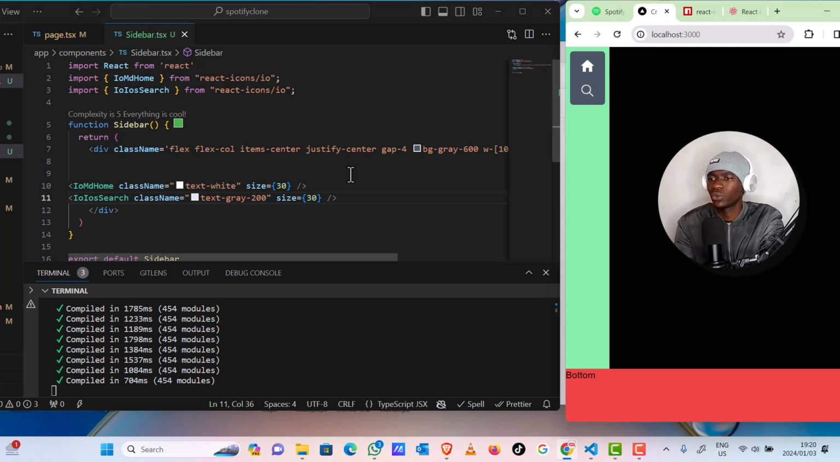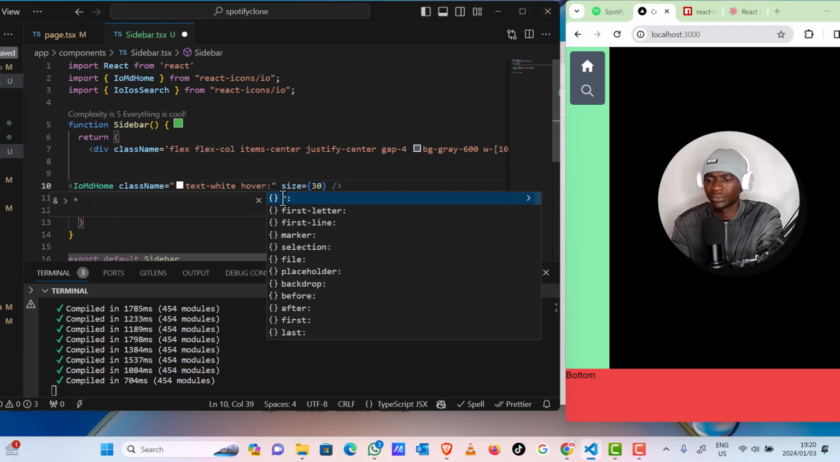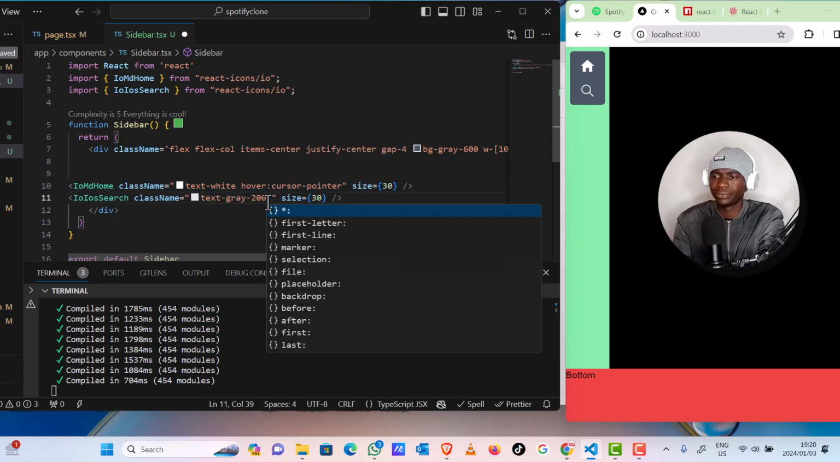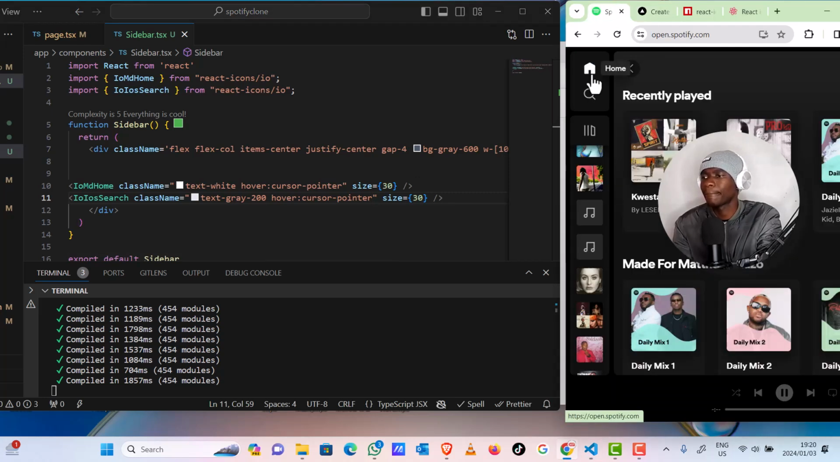So now what we can do, let's change the cursor when we are hovering over these. Let's come here and say hover, cursor pointer. Let's do the same thing for this. As you can see, it's changing. And now also let's do this nice tooltip here. When we hover over here, we've got a tooltip with the name home, and I think the other one is search.